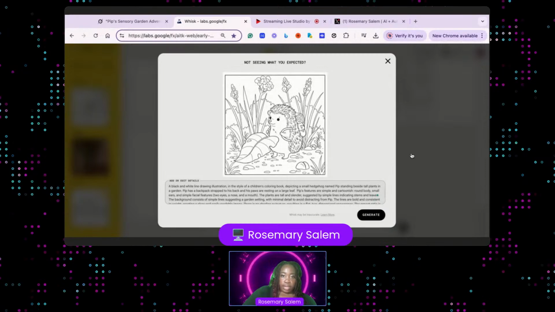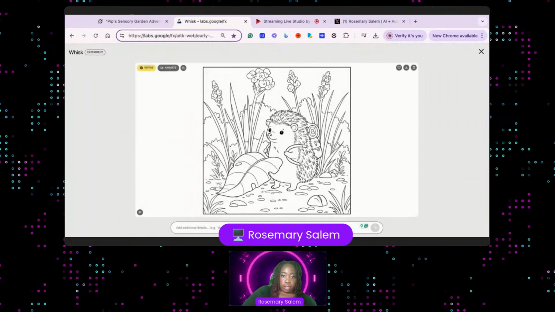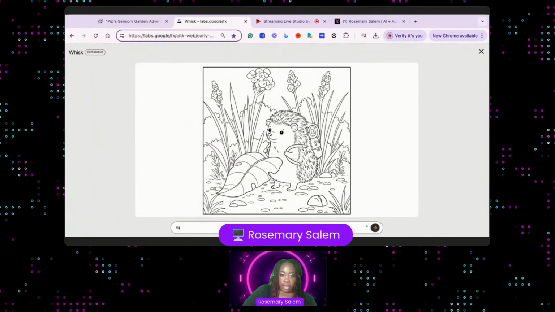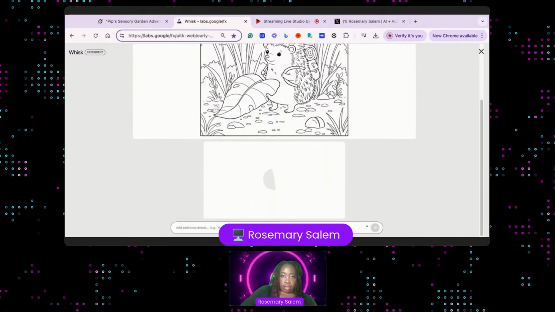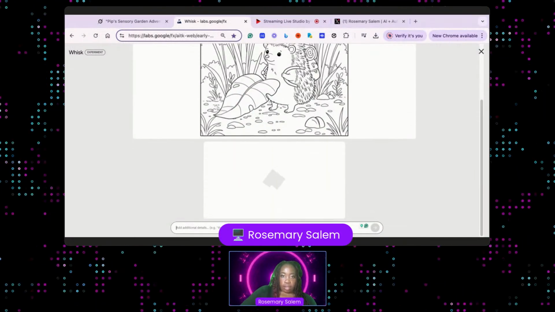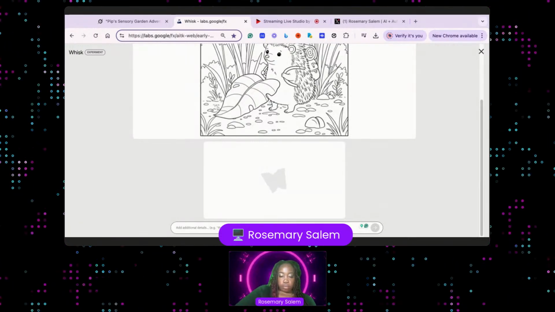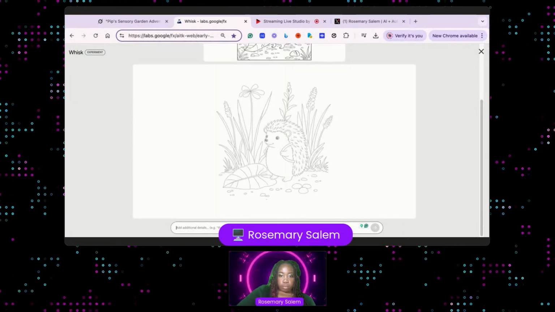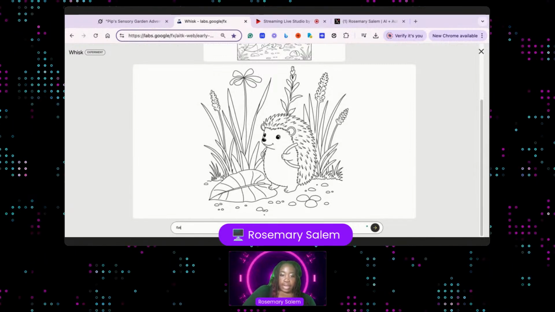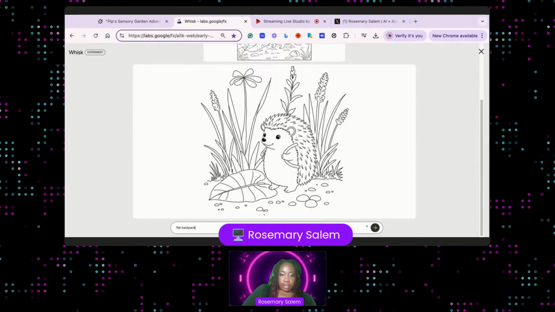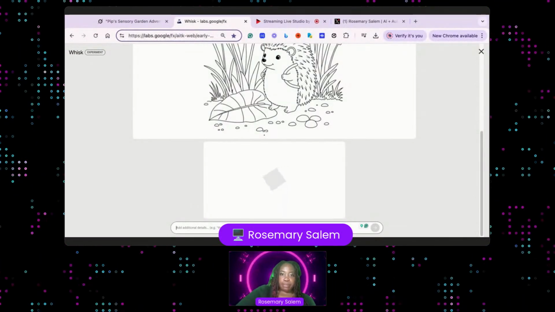Let's see if I can refine it. I haven't clicked refine on none of these images tonight. I'm going to say flat backpack. Let's see if it will change it. If not, I'm still keeping this one. Now we don't have a backpack. Flat backpack. Ooh, let's see.